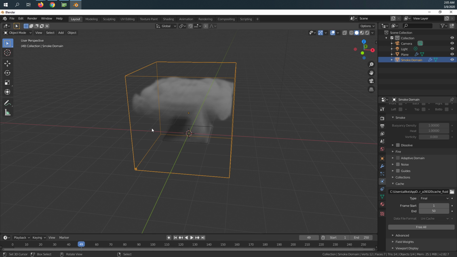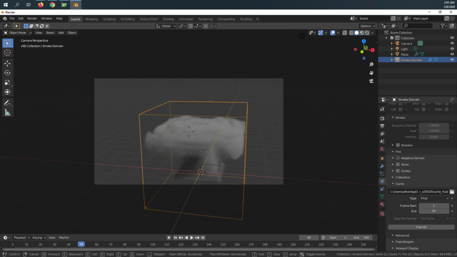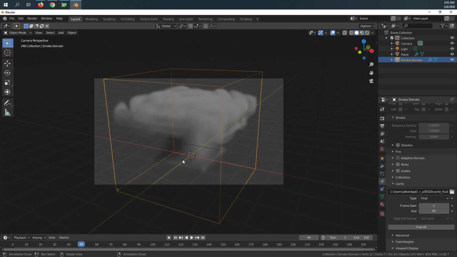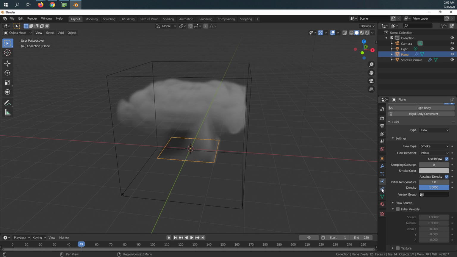We push F12 and the render is fine, although I didn't put the camera in the right place. It's okay. Alright, so now let's take a look at the fire.